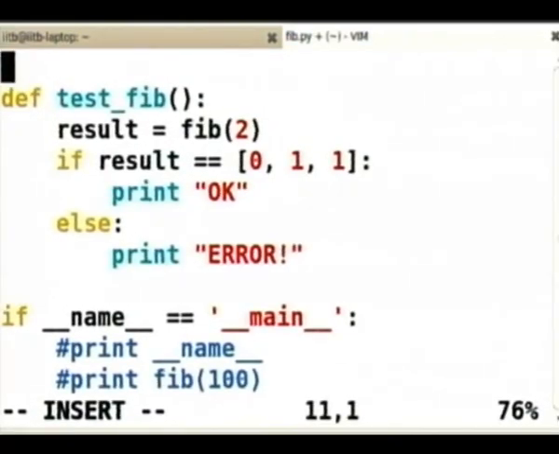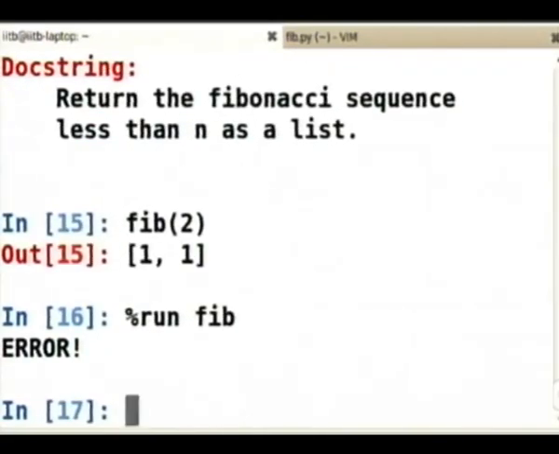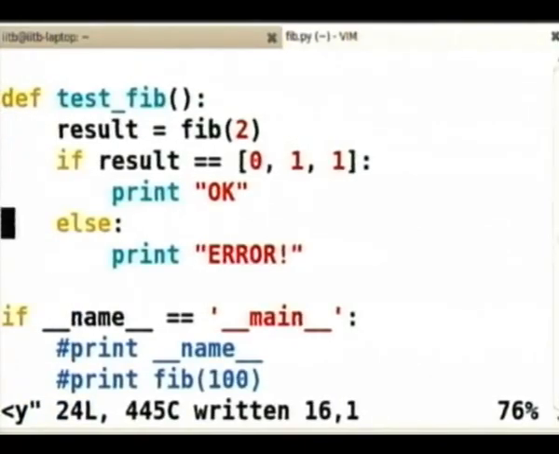So what am I doing? I just wrote another function which will call fib with an argument that I know, 2, for which I expect the answer to be 0 1 1. Correct? Is this clear to everyone? Now all I do is I will say run. Says error. Unfortunately, it doesn't tell me more than that. It simply says there is an error. Okay. So what can I do? I can say okay.